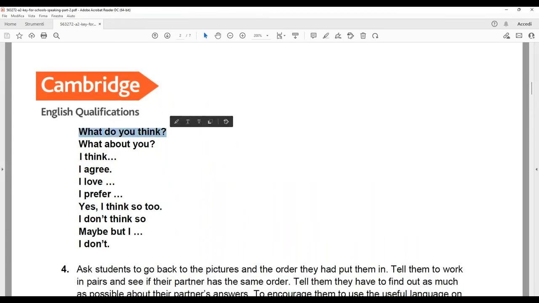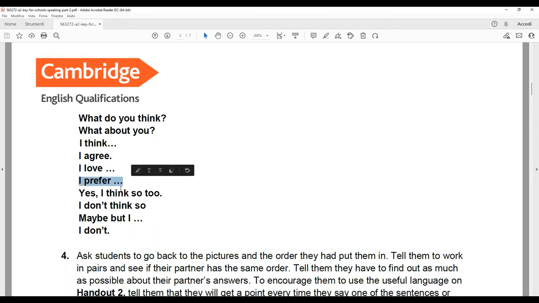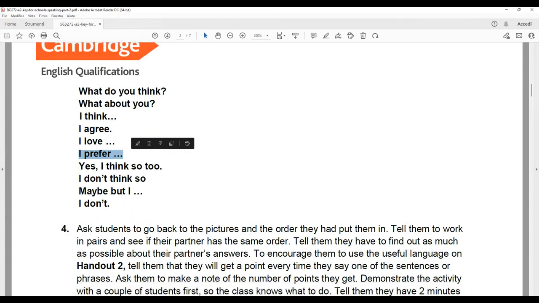What do you think? For example, I like summer sports. What do you think? Maybe I like winter sports. Do you like skiing? Do you like snowboarding, for example? What about you? I like snowboarding. What about you? Right? I think snowboarding is fun. I agree. I like snowboarding too, for example. No, I don't like snowboarding. I love sailing, for example. Okay, or I prefer windsurfing, or I prefer swimming, right?